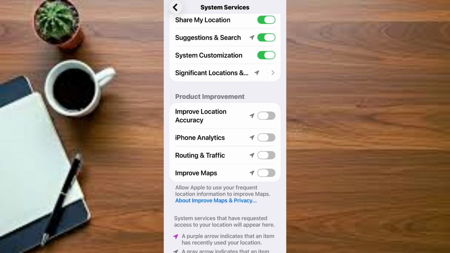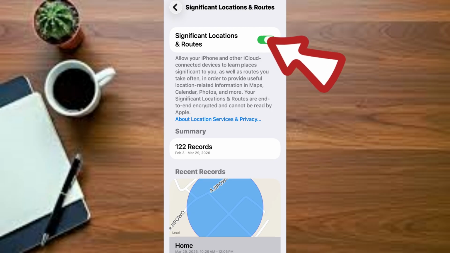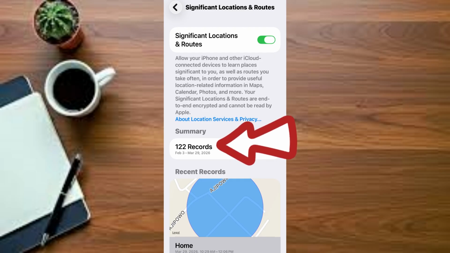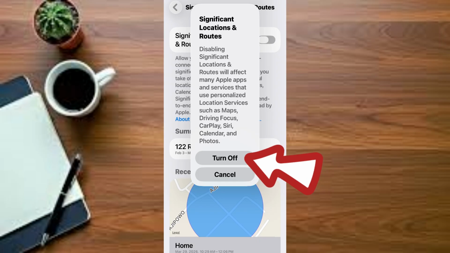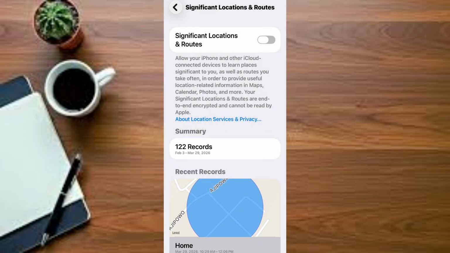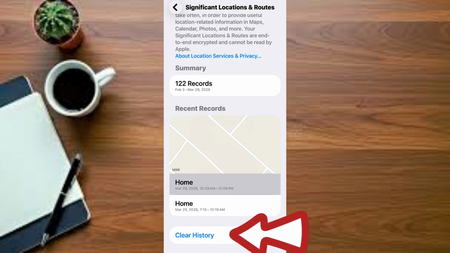Go ahead and tap on this button, Significant Locations, tap on it. Once you tap on it, it requires your Face ID. Now I recommend you turn this off. You can see that from February 3rd to March 29, this device has recorded 122 positions for me. So tap on it and turn it off. Just turn this off. Now that I've turned it off, scroll up again and tap on Clear History.